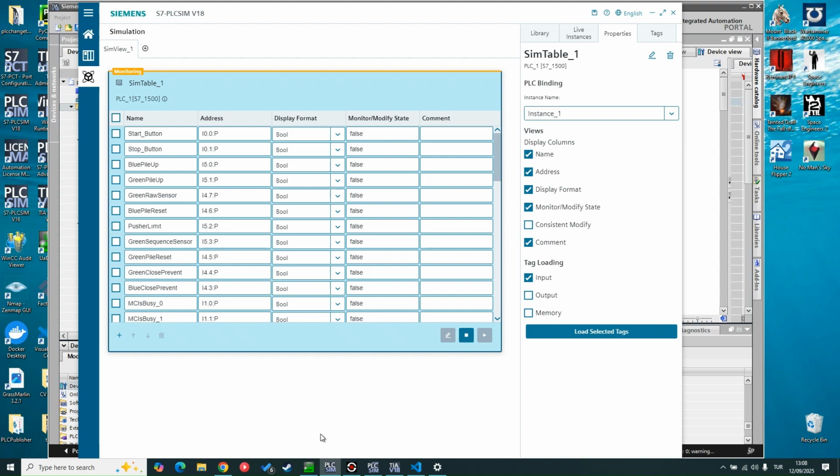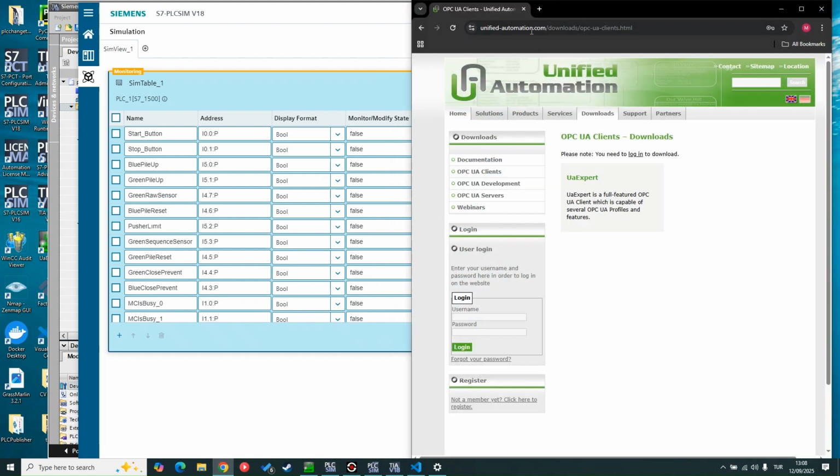So the next step is to check if the OPC server is actually working or not. To do this, we need an additional program called UA Expert. You can download UA Expert by this link. I'll put this link into the description. Just press this, download it, and open the program.